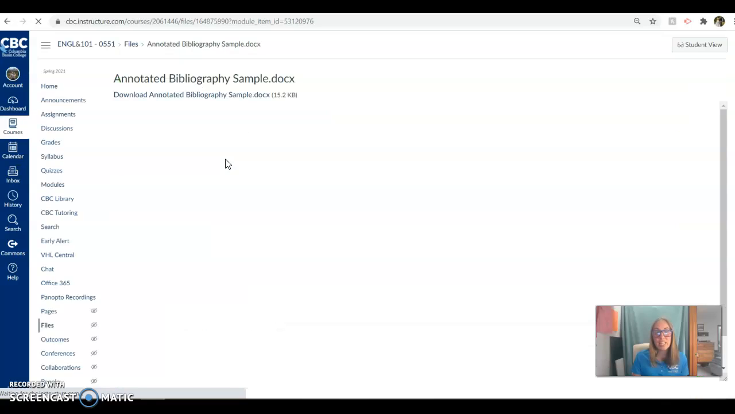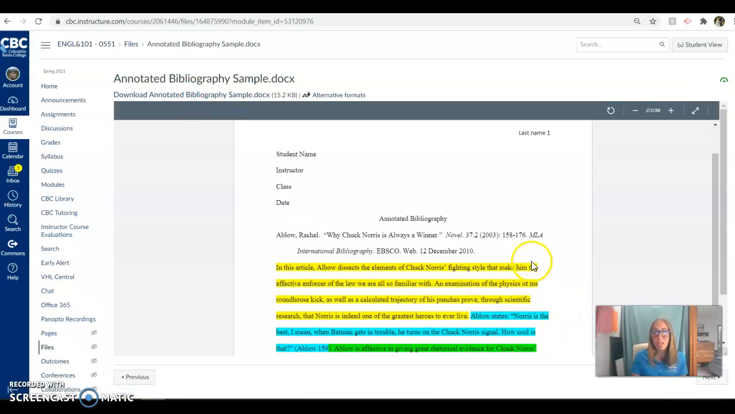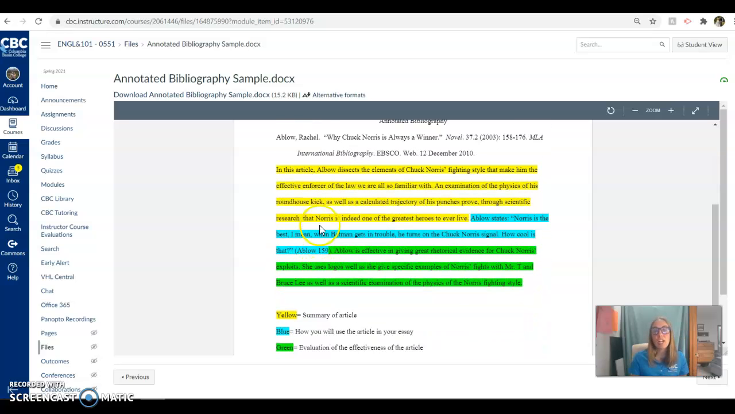So if we take a look at the annotated bibliography sample, you'll see that it is written in MLA format, which has a very specific format. So we've got the student name, the instructor, the class, the date. Remember, the date is written in that odd format with the day first, and then the month, and then the year. Then we have our title, annotated bibliography. Doesn't need to be anything fancy, just annotated bibliography is fine. And then we will have our citation in MLA style. We do need that hanging indent, so make sure you're doing that. And then we have our annotation.